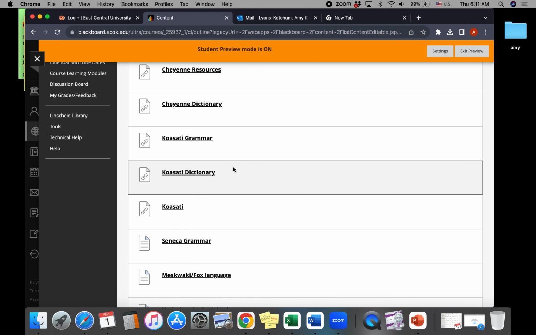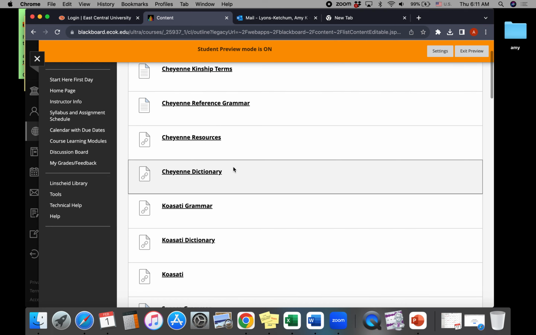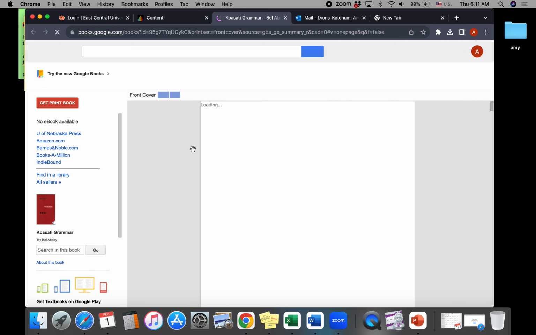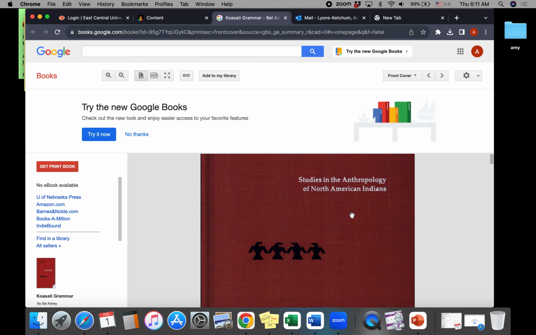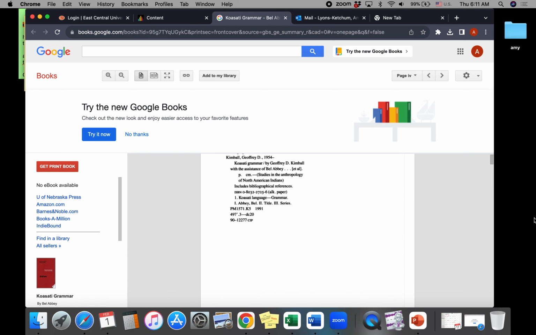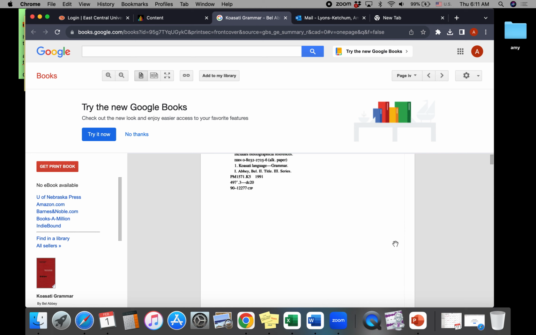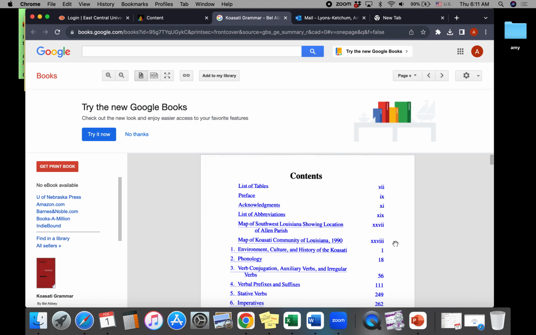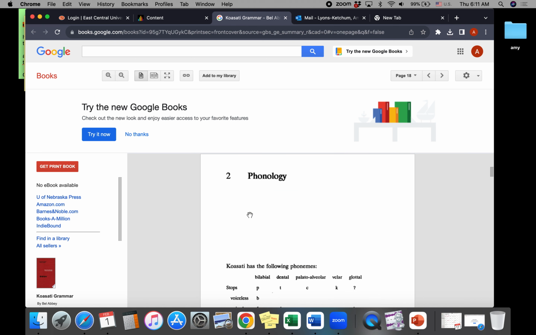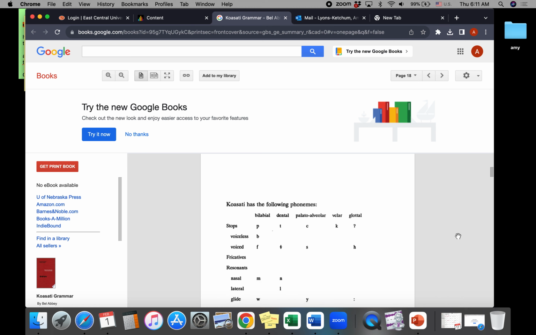For part 5, the intro and the conclusion, you might have to find outside sources. So let's look at this Kawasaki grammar. So here's the Kawasaki grammar, and this is like a digital version of the book right here. If we look, we're going to talk about phonology, which is another word for phonetics.